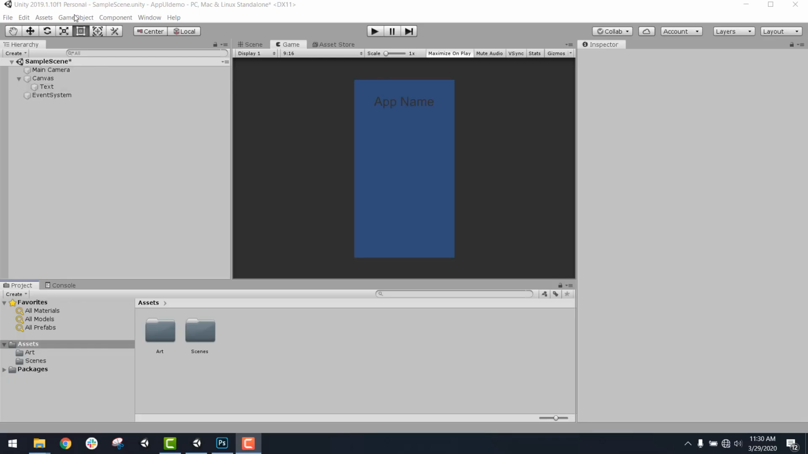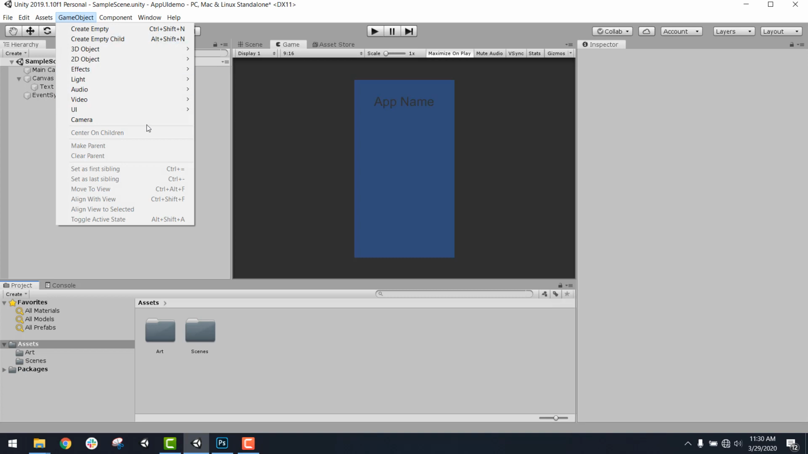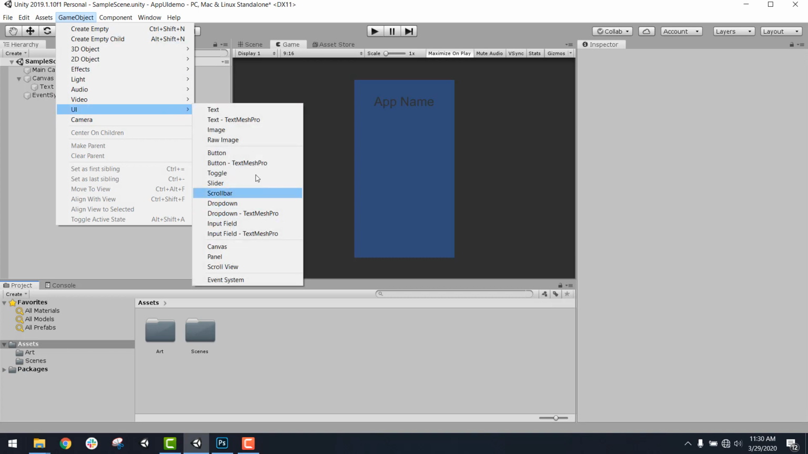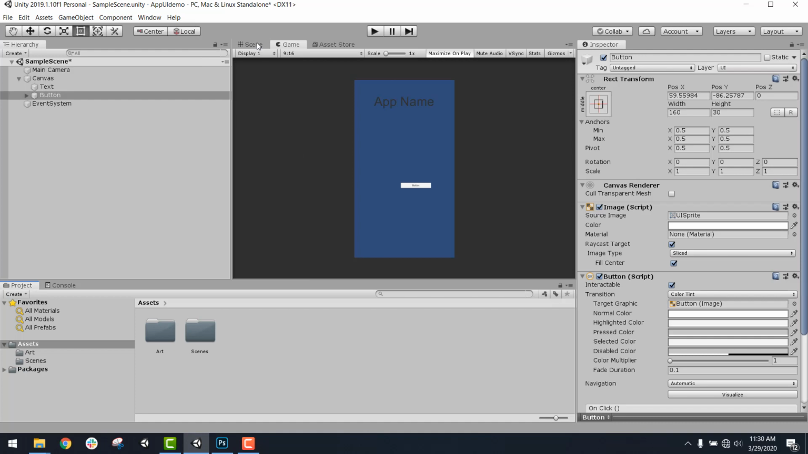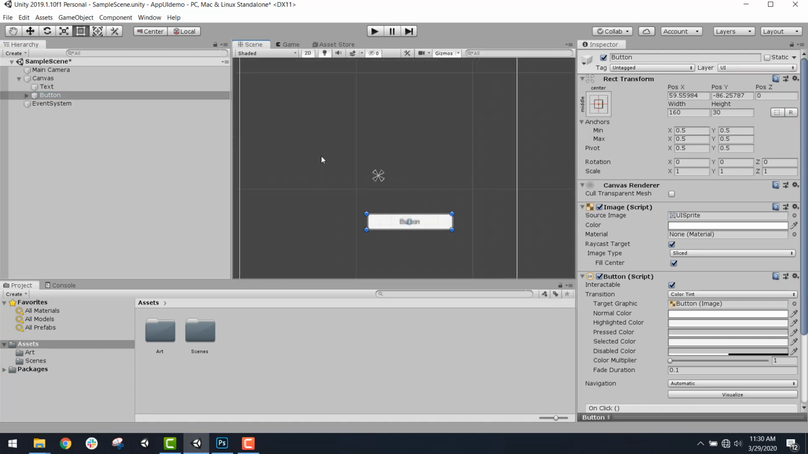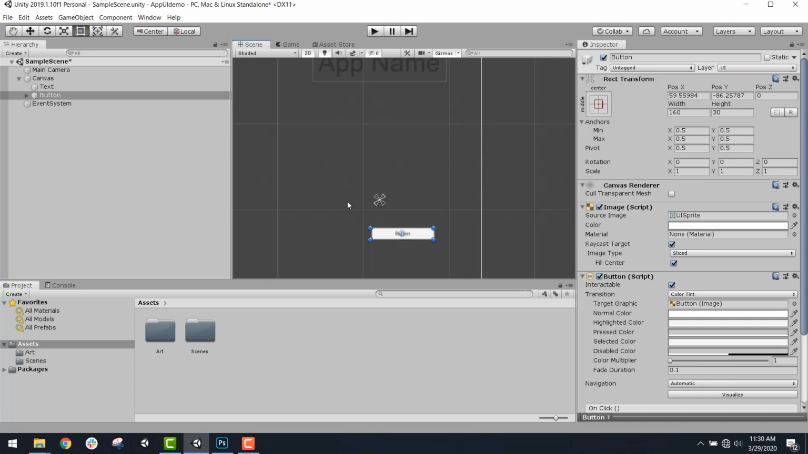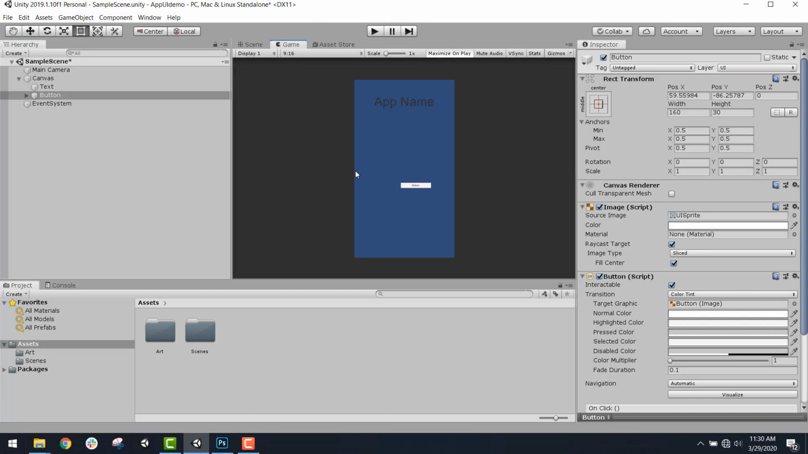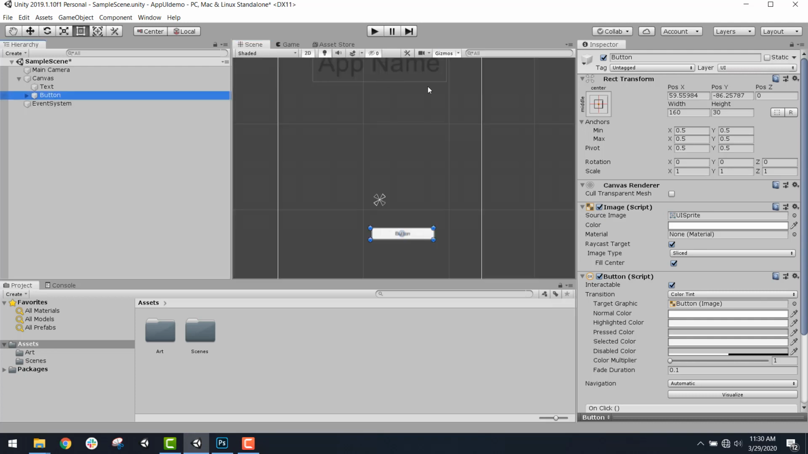Next, let's add some buttons. This is also under Game Object, UI, and Button. So here's the button that I've just created. And I'm going to have my buttons, since this is going to be a portrait mode app, I'm going to have my buttons sort of lined up down the center of the screen. So with my button selected, I'm going to set the X position to 0, and I'm going to raise the button up a bit above the center line.